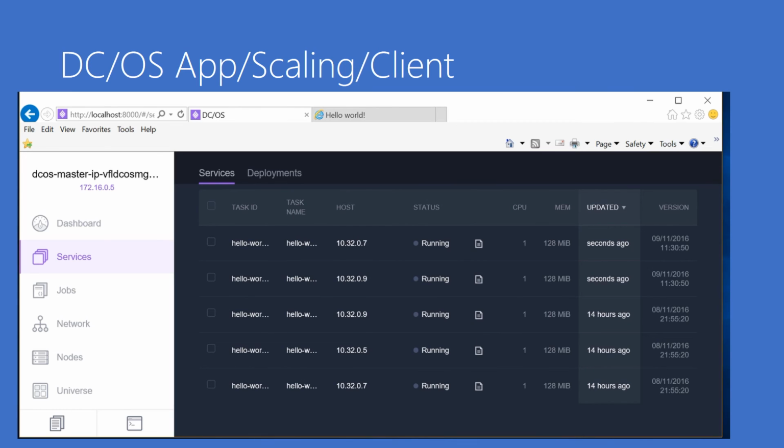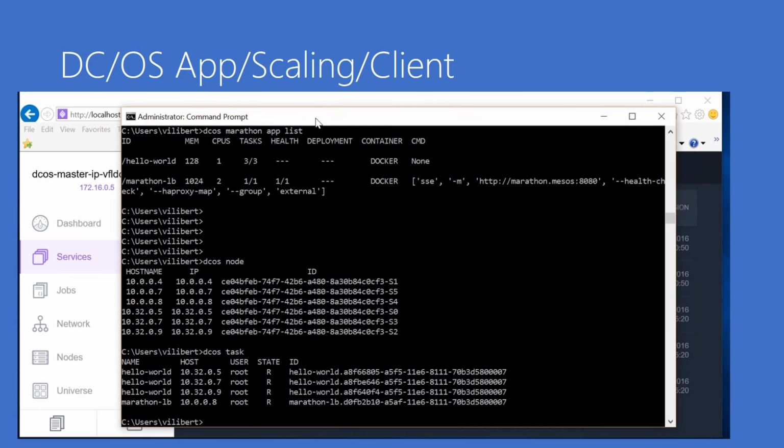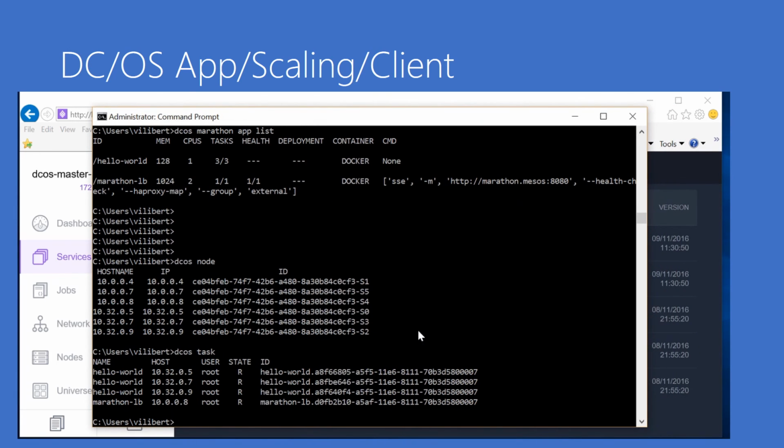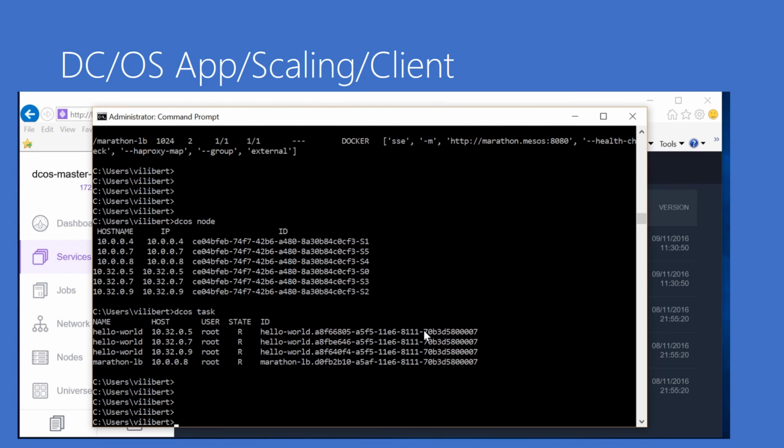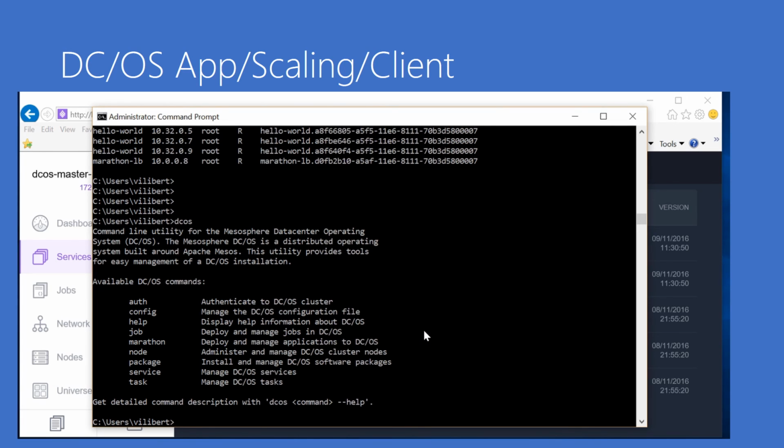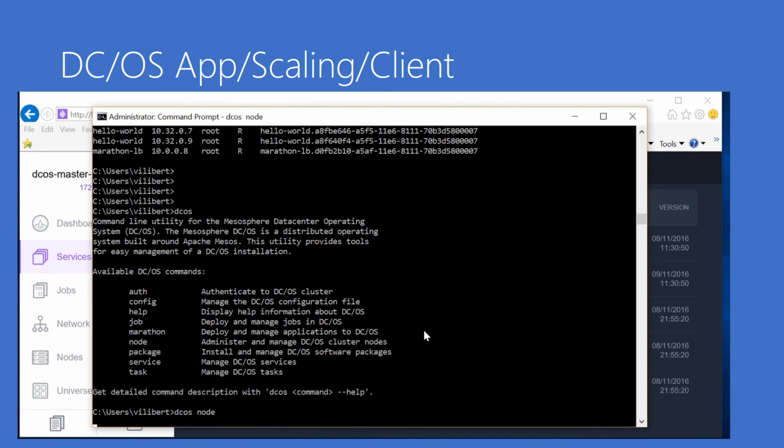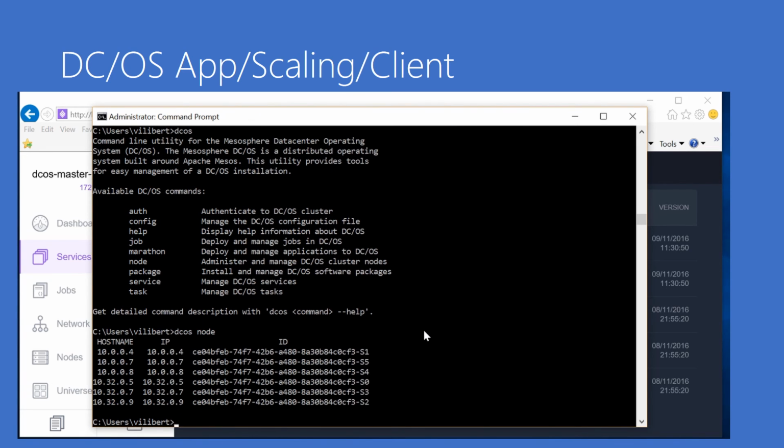Okay, we also have a DCOS client, which allows you to interact with your DCOS framework, using a DCOS client on Linux or Windows or Mac. So this is the Windows version. As you can see here, the command DCOS will give you the help of the various options. You can run DCOS node. That'll show you some of the node information that we saw earlier on the GUI.